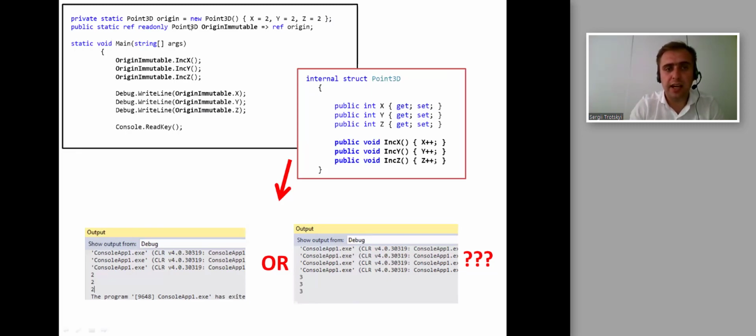We declare this value here. After this, we create a read-only ref to that value. In case we try, so we already know that we could not change the properties. But what will happen if we have some internal methods in the struct which change the state of the object?